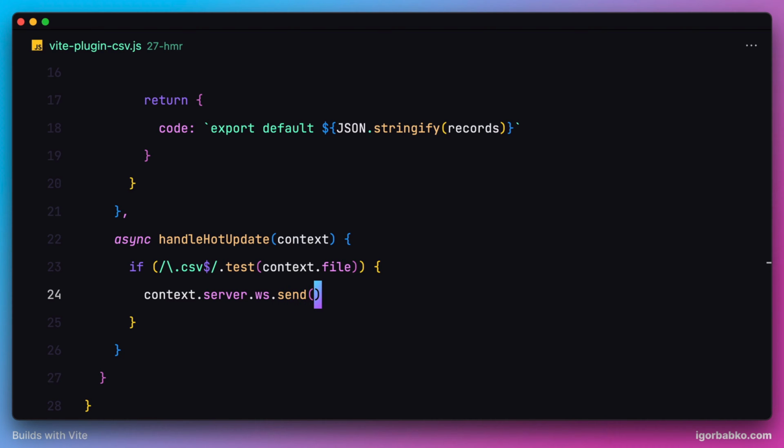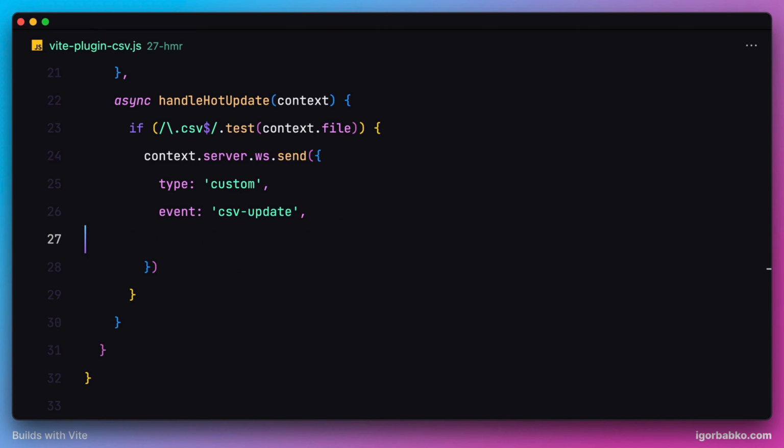And then we also have to specify a custom configuration for this event. Let's specify the type, which will be custom. The event name will be csv-update. Here we can use any kind of name we like. Later we're gonna listen to this event in the client code. And then we also have to specify the data key. And this key will store the content which we're going to send to the client.